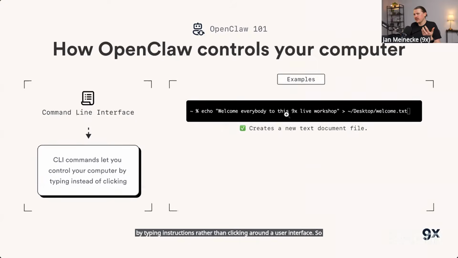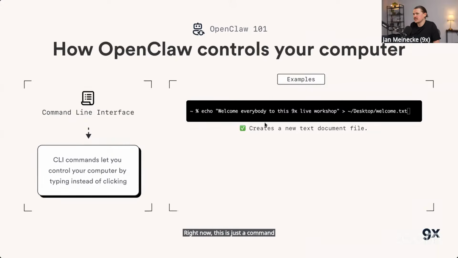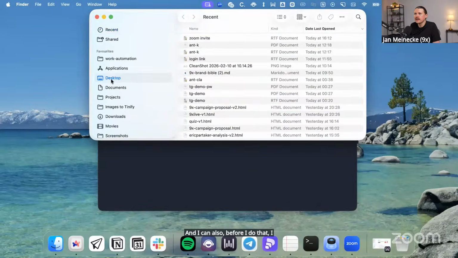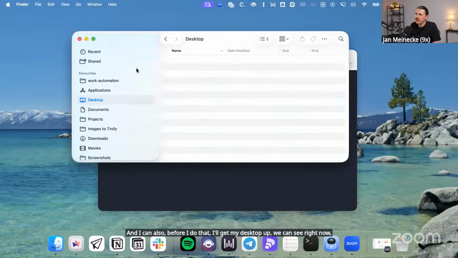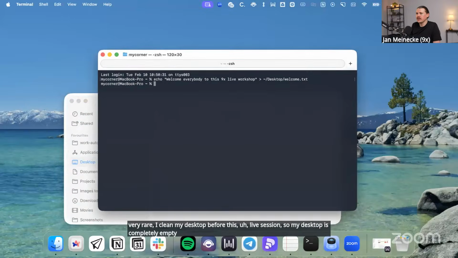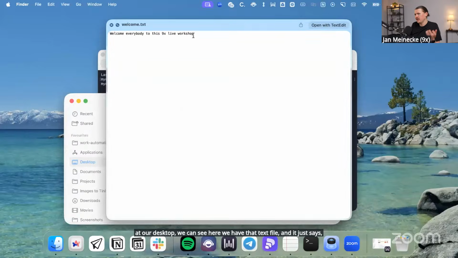An example of this is a command which I can even test out right now. This is a CLI command that creates a new text document on our desktop. Let me go and test this one out. I'm just going to open up the terminal and paste this one in. Before I do that, I'll get my desktop up. We can see right now, very rare, I cleaned my desktop before this live session, so my desktop is completely empty. I can then run this command. It looks like nothing happened. But now if we take a look at our desktop, we can see that text file, and it says, welcome everybody to this 9x Live workshop.